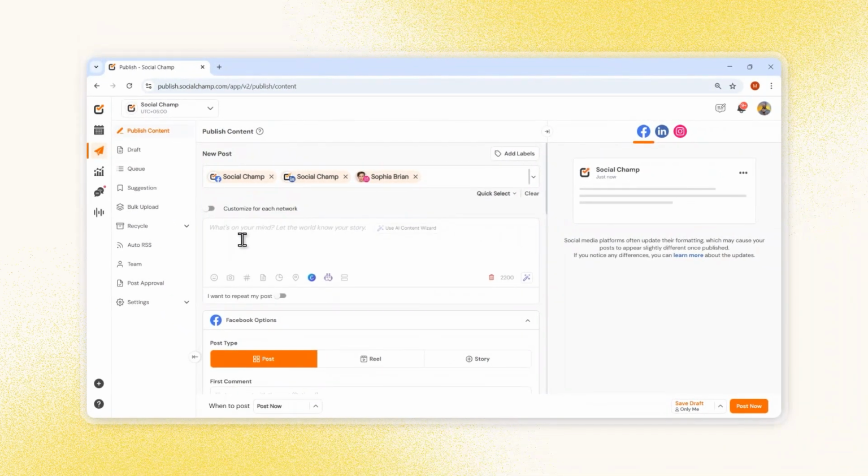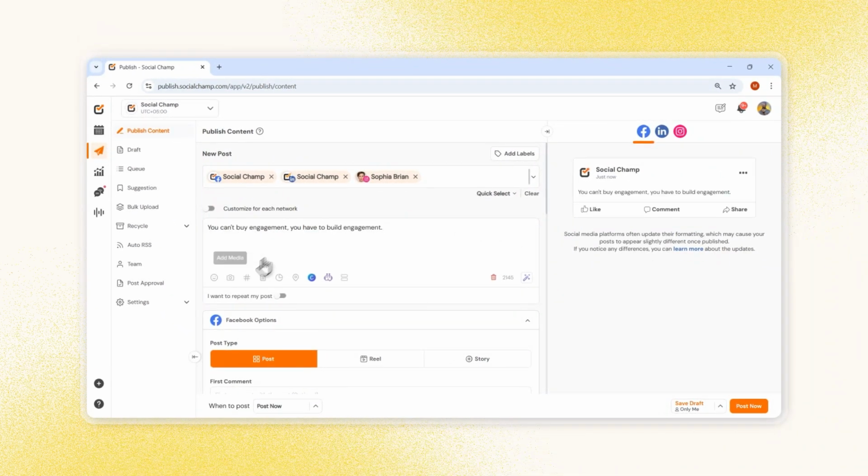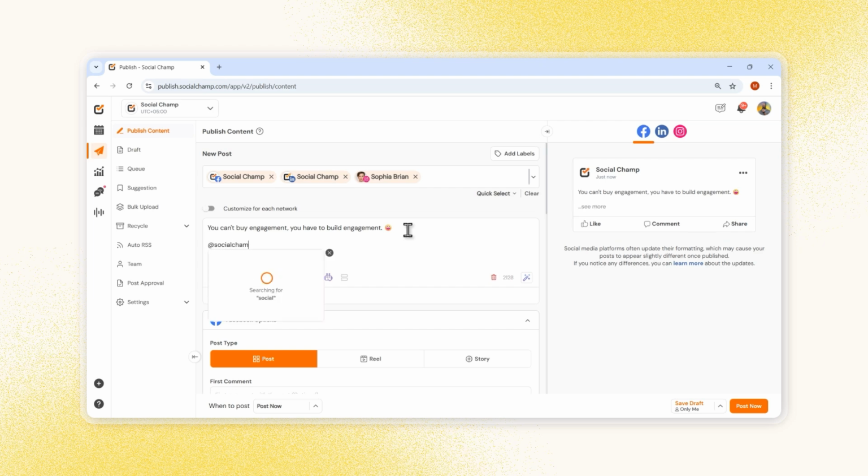Next, type in the caption or content in the Content Composer box. Enhance your post using the integrations available at the bottom of the composer. You can add emojis, tag social account, add hashtags manually, or use pre-saved hashtag groups with just one click.